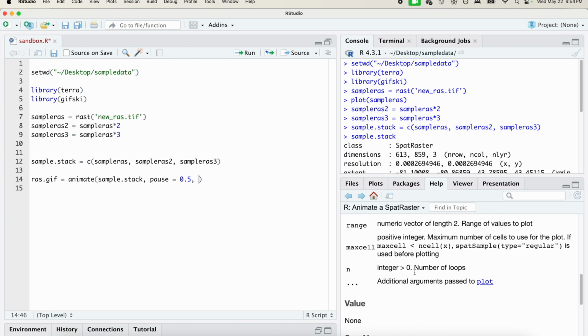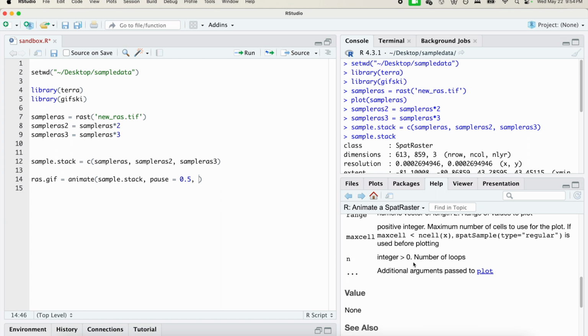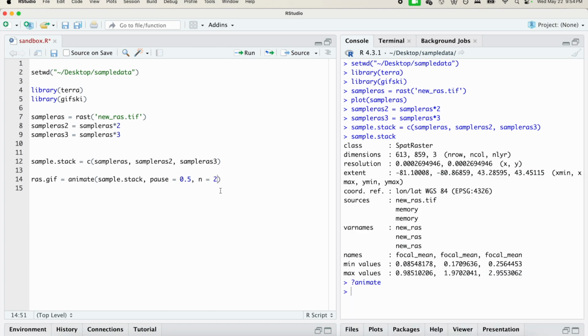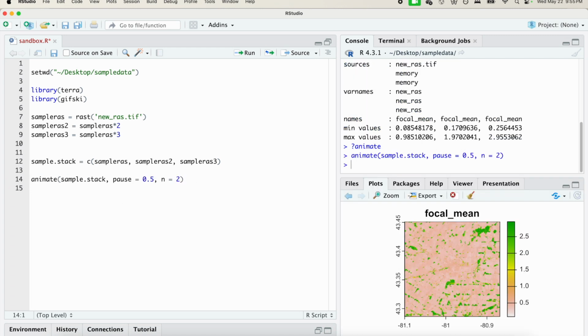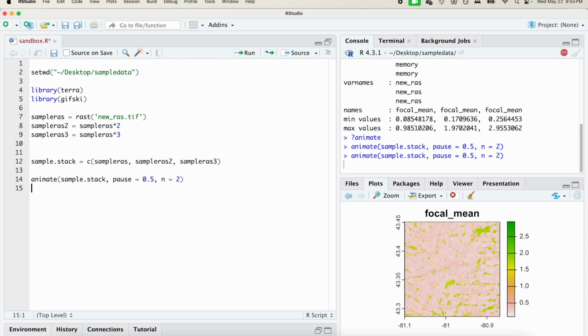And then the final argument I'm going to specify is n, which is the number of loops. So I'll set it to 1 and then we'll play with it. I'm actually going to get rid of the variable name for now, and let's just click enter and see what happens. Let's run it again. There you go. So you can see it ran through the loop twice.